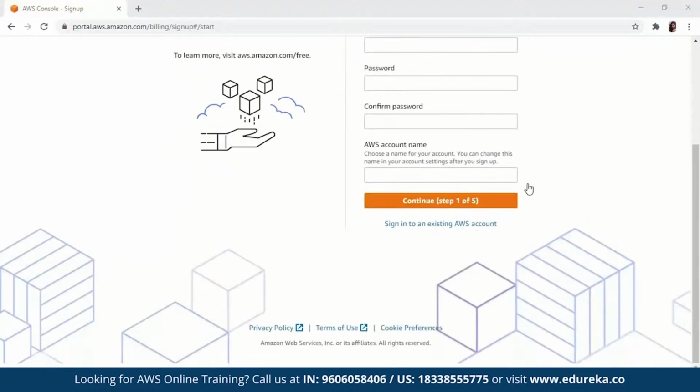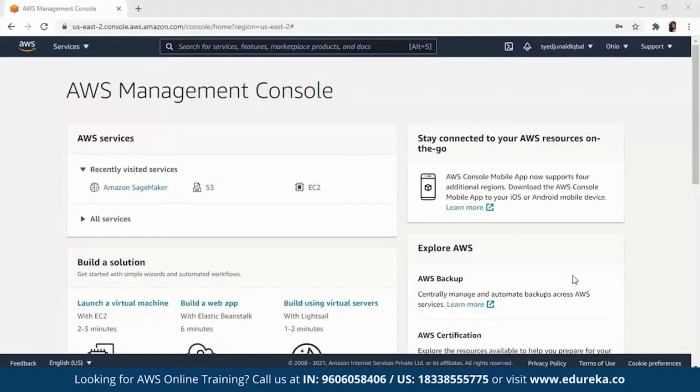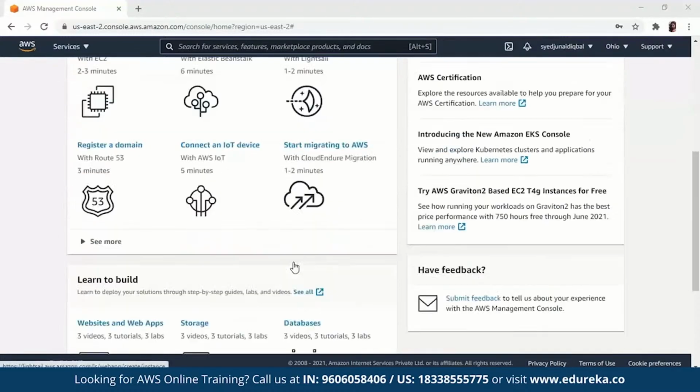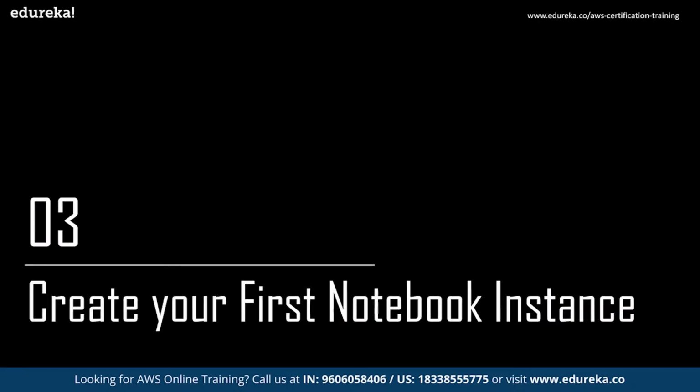So once that is done, you can just sign in to your existing AWS account. That's what I'm going to do. Once that is done, we'll meet on the other side. So this is what you will be able to see when you log in. You'll just be able to see your AWS management console. You can explore AWS. You can also build a solution. You can learn how to build, and you can see the recent services that you've been working on. You can also view all of the services that are currently present in Amazon Web Services. And with all of that said, let's go ahead and create your first notebook instance.